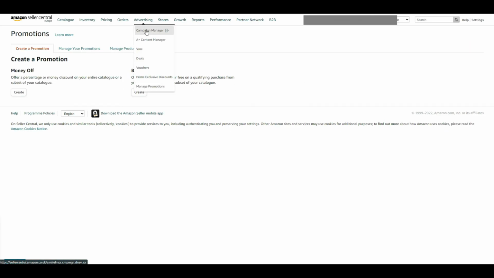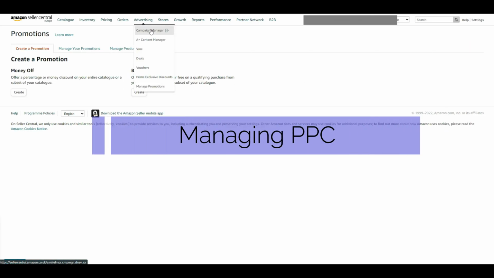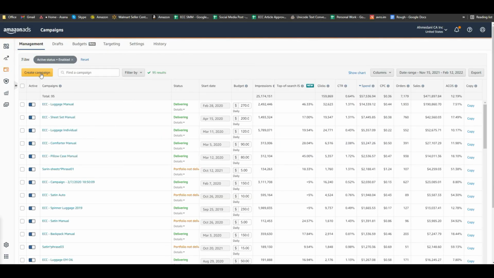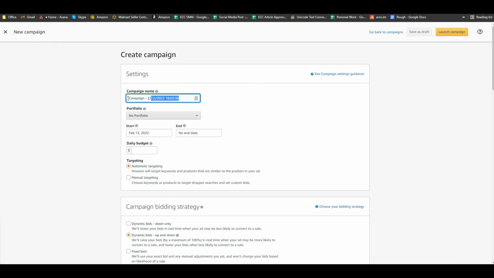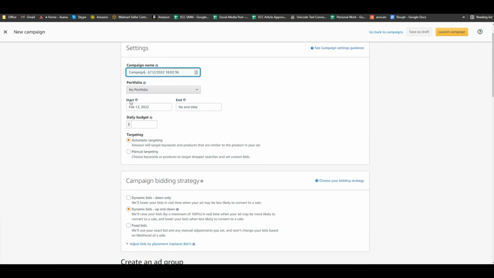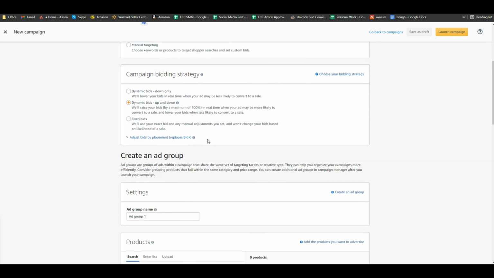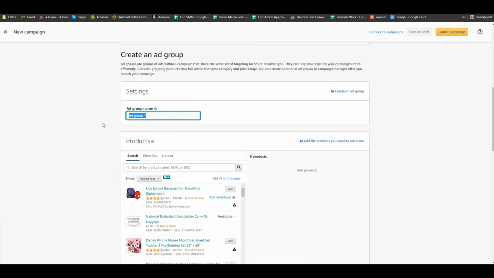We can do pay-per-click advertising, which is called PPC, from Campaign Manager. We need to click on the Create Campaign. Now, we need to give campaign name, campaign start and end date. Then, we need to set our daily budget. After that, we need to set targeting. Here are two types of targeting: automatic targeting, manual targeting.